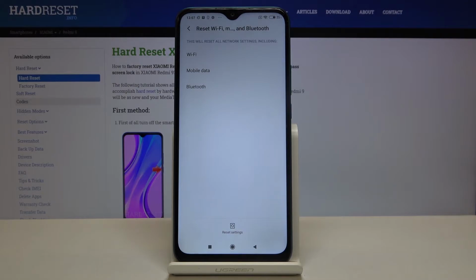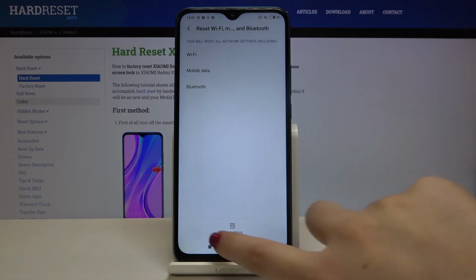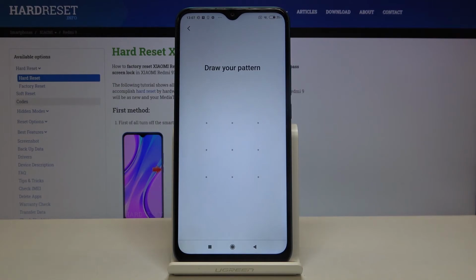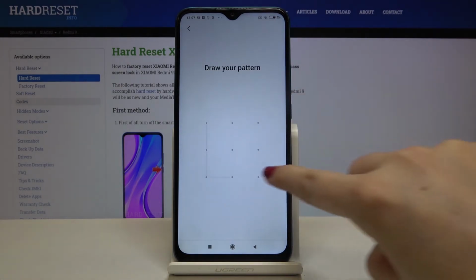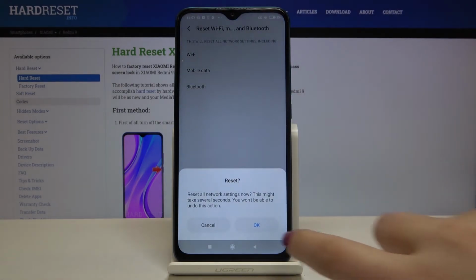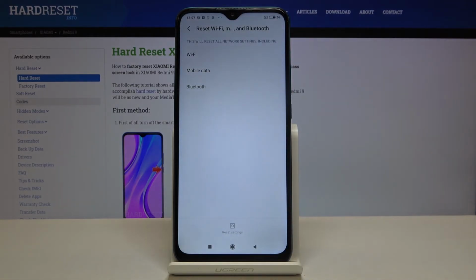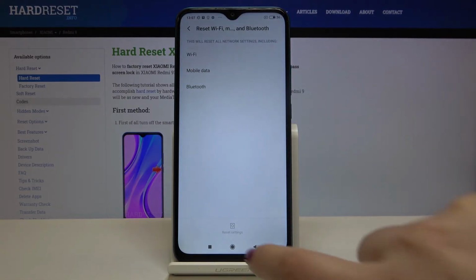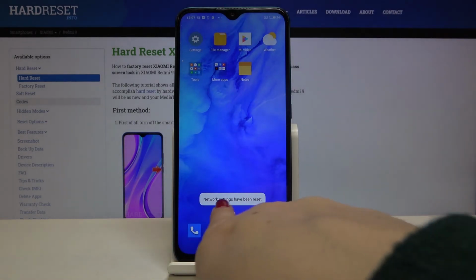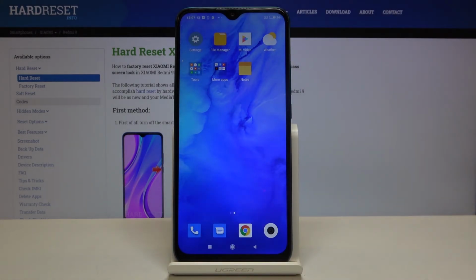Now your device is telling you what it will reset, so as I said, it will reset Wi-Fi, mobile data and Bluetooth. So if you're ready, click on reset settings. Tap on it. If you've got a pattern or a pin, then enter to confirm the whole step. Now let's tap on OK, and this is it. This is how to reset the network settings. As you can see, they have been reset successfully.